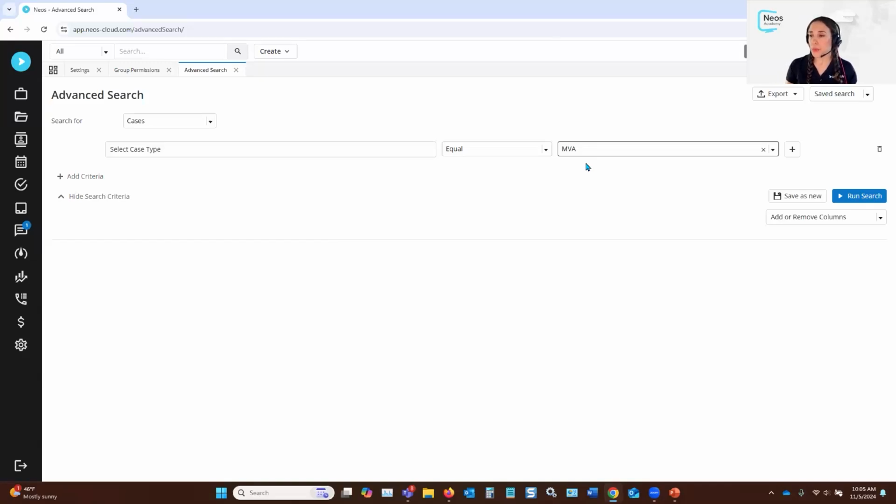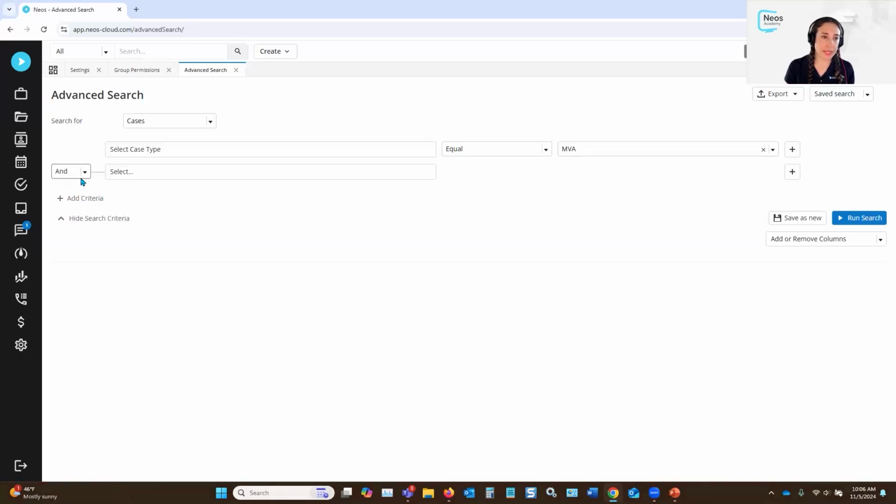Okay, so let's go ahead and add another criteria. You'll see here I do have this add criteria option, so I'm going to go ahead and click that. Now, we do have this additional operator field where I can choose whether I want MVA cases and another criteria, or another criteria. So in this example, I'm going to stick with and.